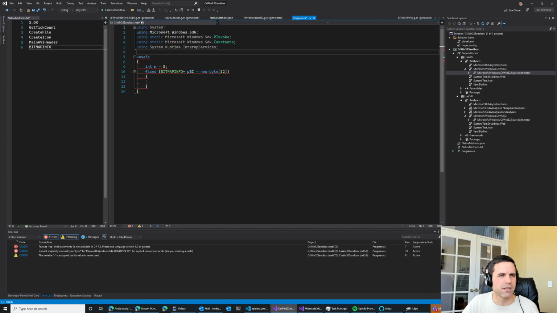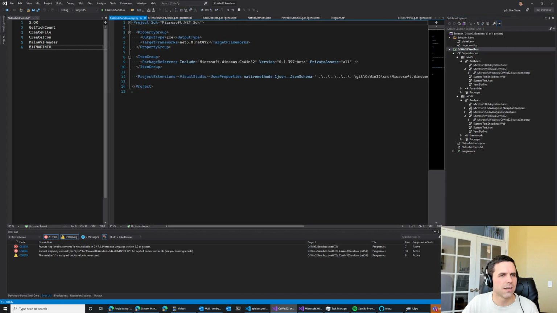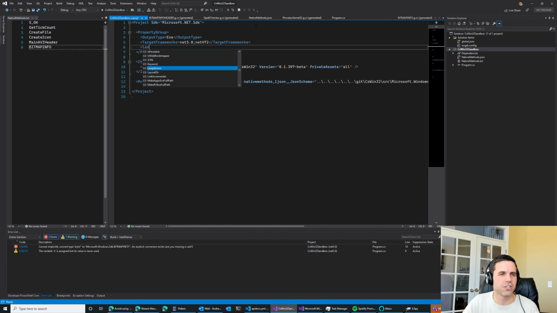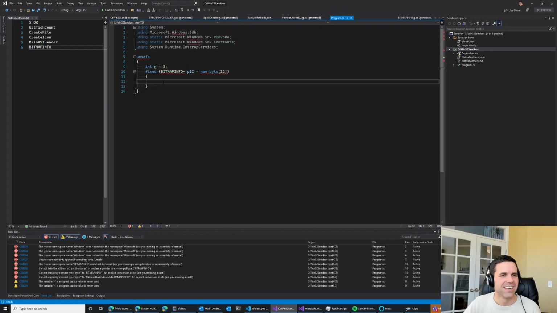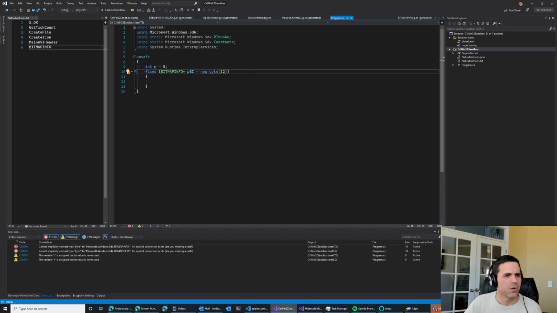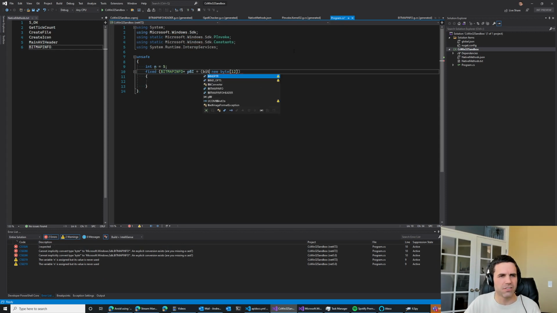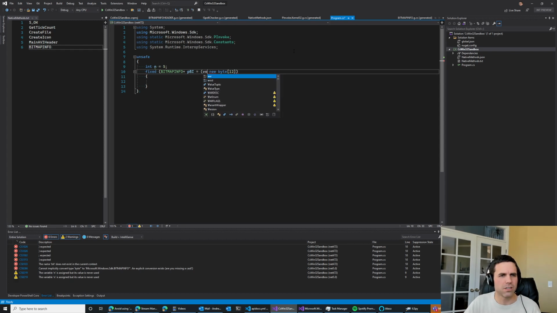Oh, I need to get rid of the .NET 4.7.2 target because that's changing my language version. You know what? Heck with it. I'm going to show you that you can do this on .NET Framework too. It works just fine. Ta-da! Okay. So this will work, but it needs an explicit cast, so that's fine. We'll just call it void star.